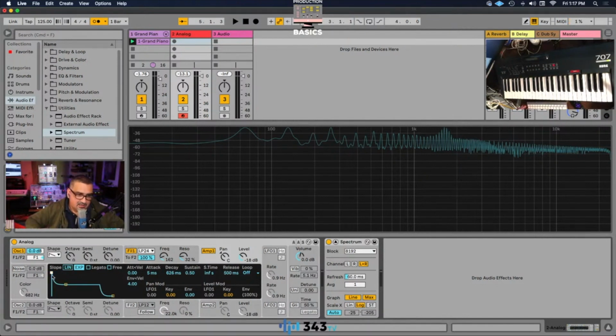Basically, the attack section determines how fast the sound is going to peak out to its highest point in this level. The decay section is going to show how long it takes to get down to the sustain level.